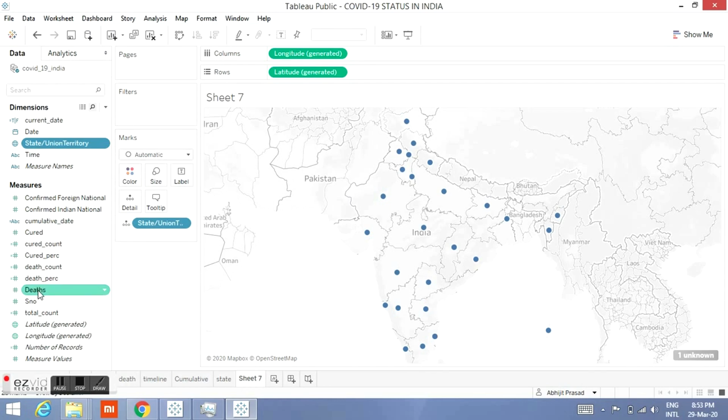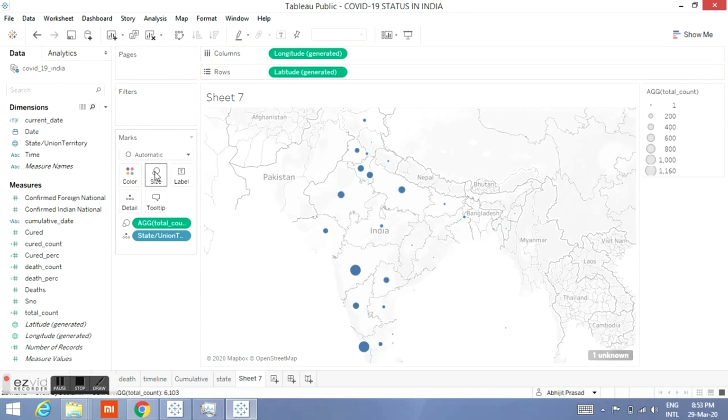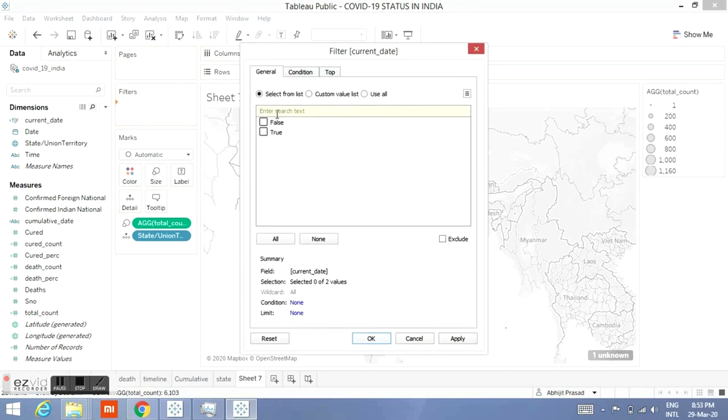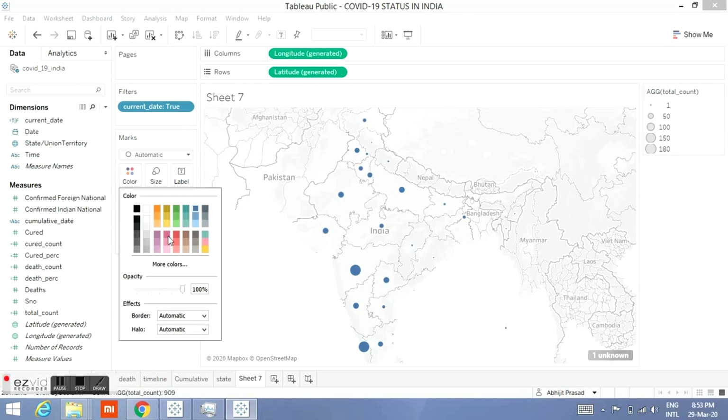So what I will do, I want these circles to change according to the size of the total count. So I will drag the total count to size, so you can see the effect that highly affected areas are shown in bigger circles and the less affected areas are shown in smaller circles. And the count is wrong, so I need to add this current date filter, true, and now the count is correct. Now I want the color to be changed to red.